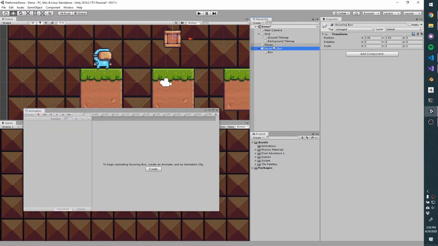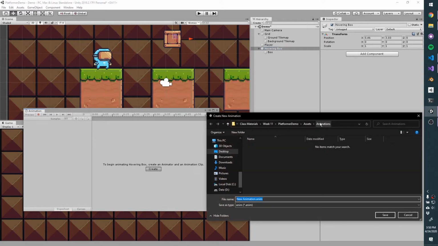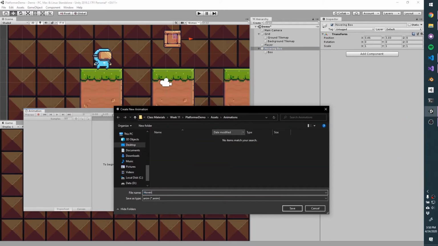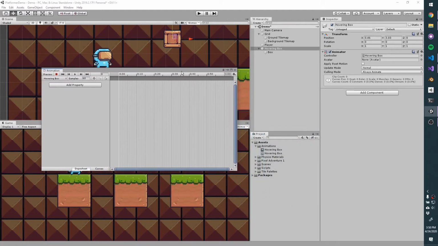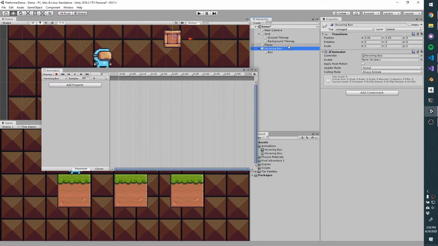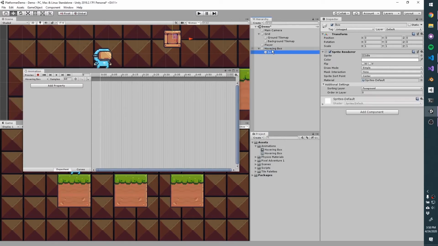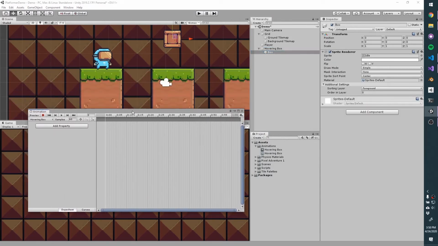I am going to make sure I have hovering box selected. I'm going to create an animation. I will call this hovering box, save it into my animations folder. And now what I want to do is, instead of animating the hovering box position, animate the child element. So I am going to hit record.